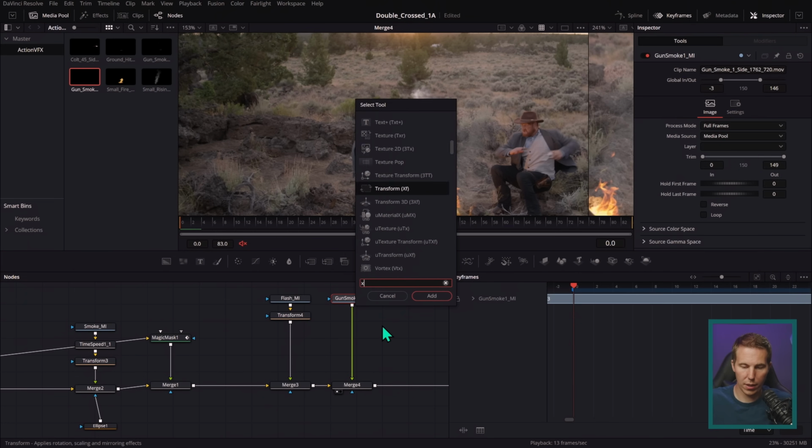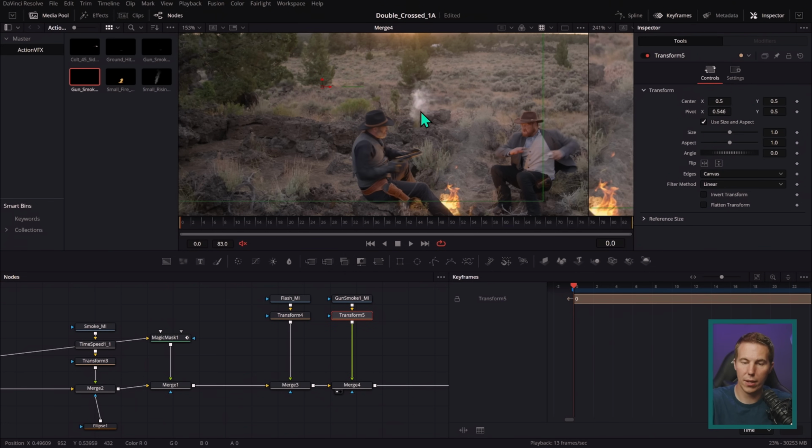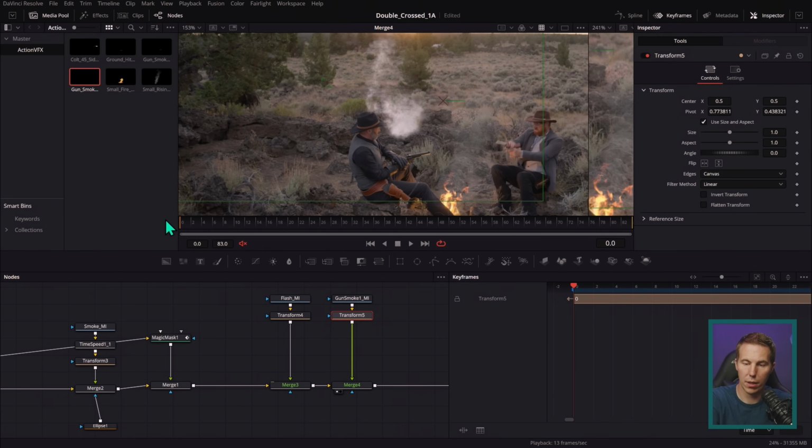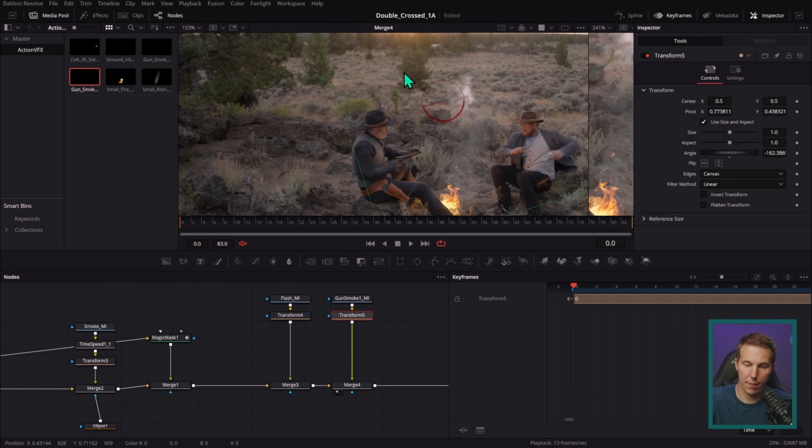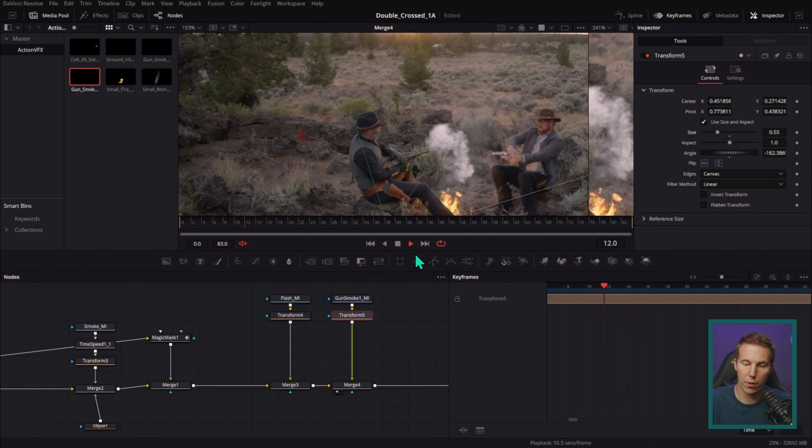And let's also get a transform here and set that pivot. We're going to put that again where it comes from. Okay. And then we can rotate it. And we can move the center to right at the end of the barrel. And then we can size it like this. So let's see what that looks like. Boom.